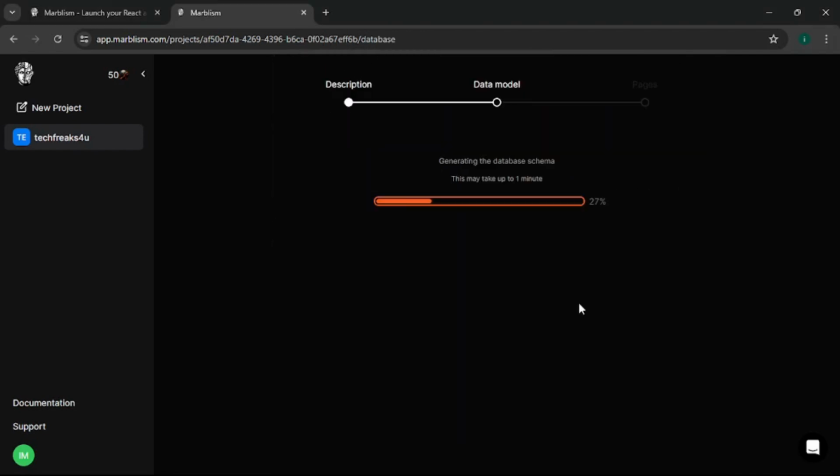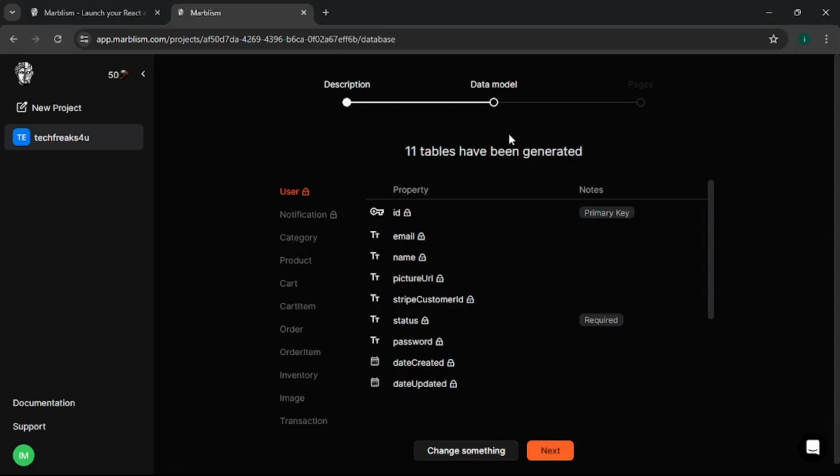Again, this might take a minute, and it's actually generating the data model and the schemas, which means that it does not just make the front end. It actually works with the backend as well and gives you a full-fledged app that you can run and deploy on your domain. And there you go, your data model is ready.